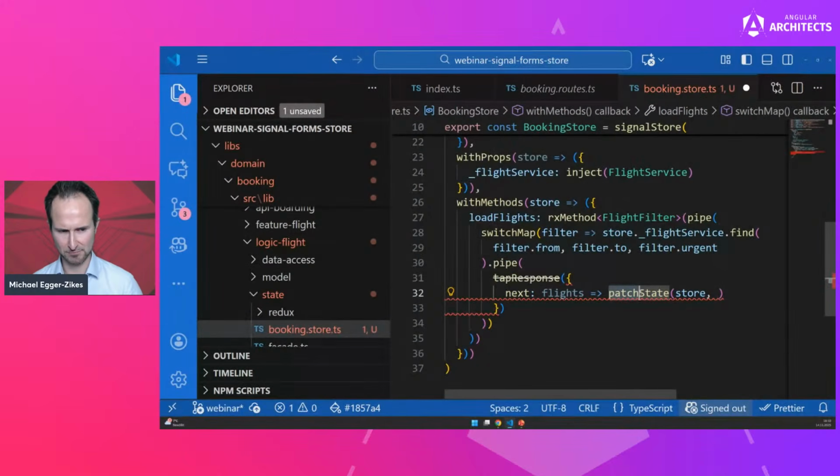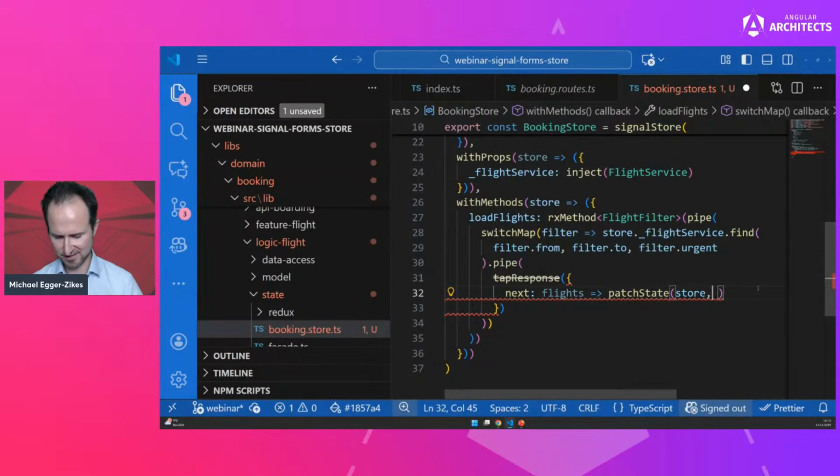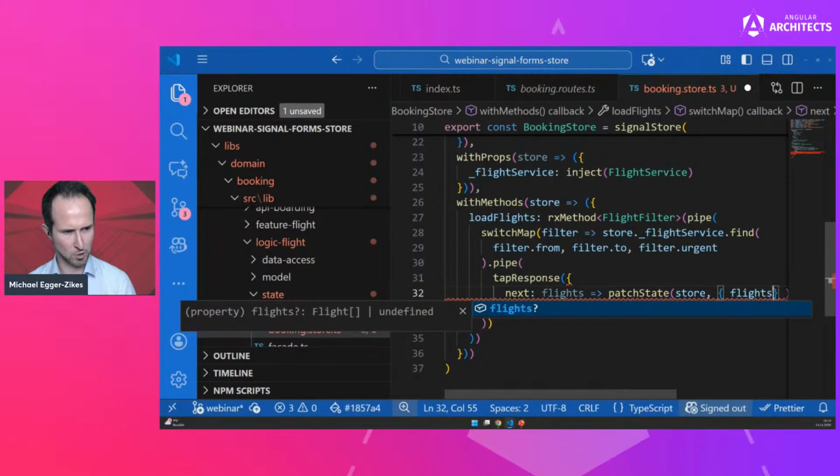So patchState means it's not necessary for you to provide the full state interface. It's for at least the first layer of your state, like where we have filter, basket, and flights. Here, it is fine to just use a partial state. And this is what I would like to do here. I want to change my flights property. What do I want to assign?